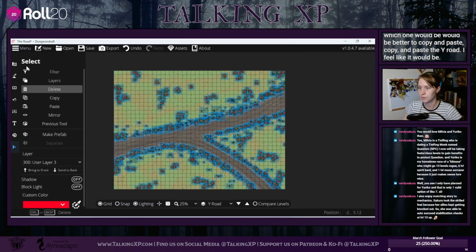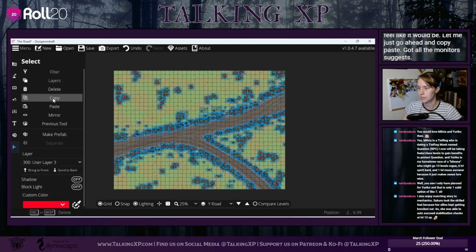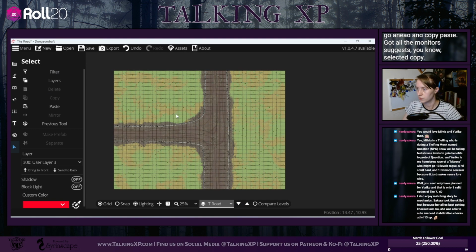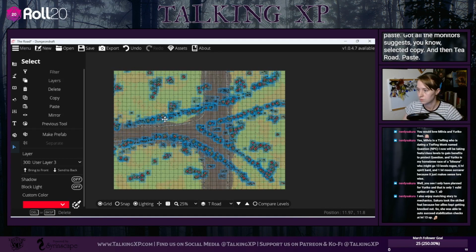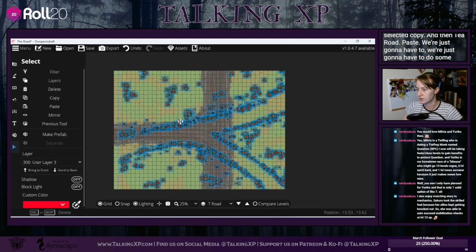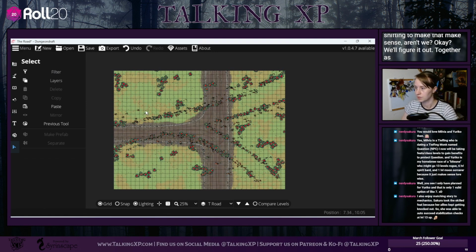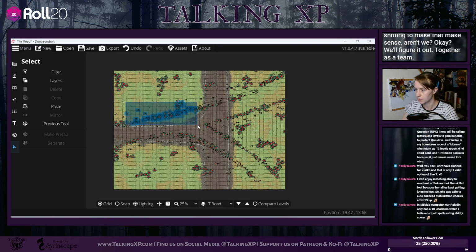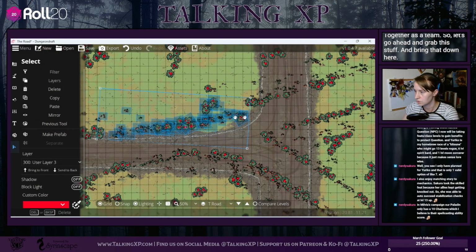Let me just go ahead and copy paste. Got all the layers selected, copy. And then T road. Paste. We're just gonna have to do some shifting to make that make sense, aren't we? Okay. We'll figure it out together as a team. So let's go ahead and grab this stuff and bring that down here, maybe turn it a little bit.